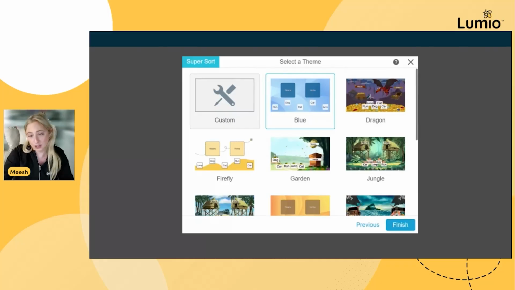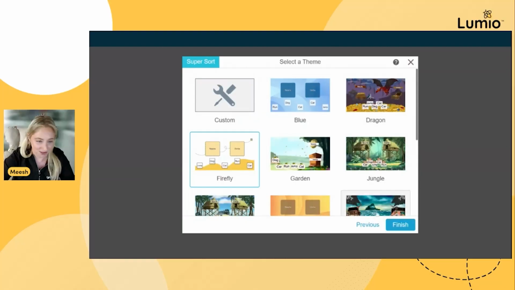Let's just say I was teaching a science lesson on ecosystems. Maybe I'd like to bring in an image of an ecosystem in the background. Or as I think about all of my learners, I have one specific student I always think about, and he was really motivated by everything being Toy Story themed. So everything I ever did, I'd upload some kind of background in there just to get him excited about his learning. I'm going to go ahead and use that Lumio Firefly theme for this game.